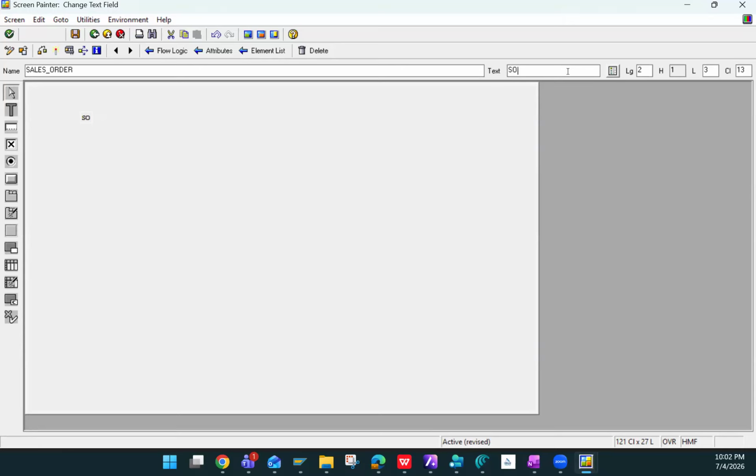Let me enter 1, 2, 3 or 4 or something. Whenever we are testing and in the selection screen, we are entering the SO numbers, right? 1, 2, 9 and something like that. For that, we don't have an input field available. So what you can do is there is one more button below the text.